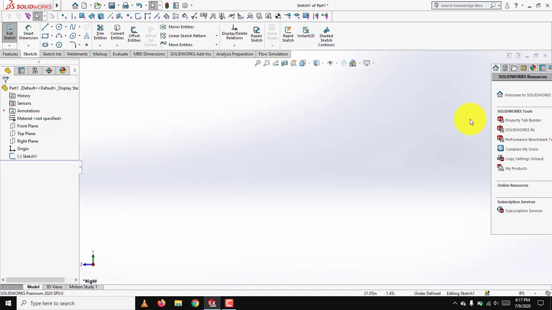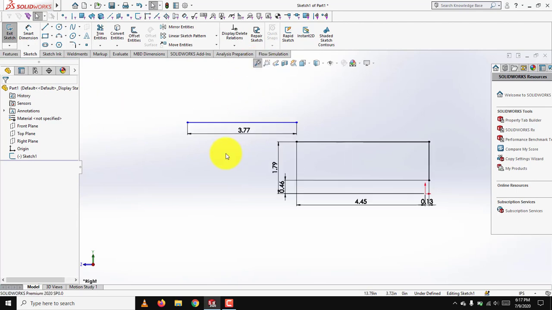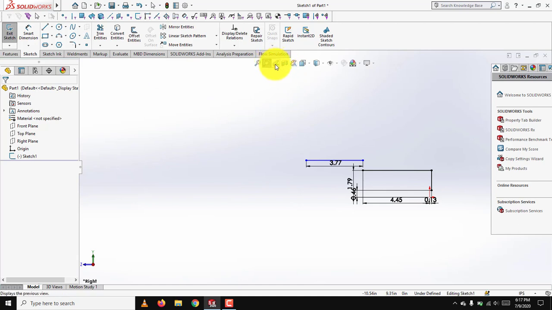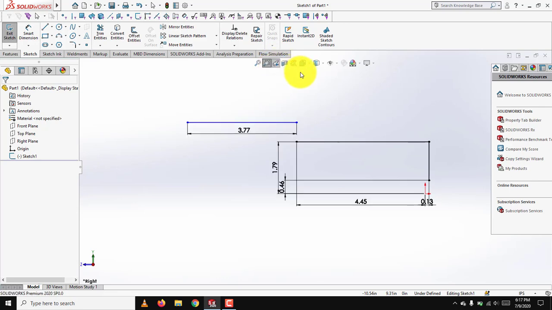Now the sketch is not here. I can click this and the sketch will come in front of me. This is if you want to zoom to a specific area, like this. I want to zoom here, it will be zoomed. This one is used to go to the previous view like this. It's the previous view.